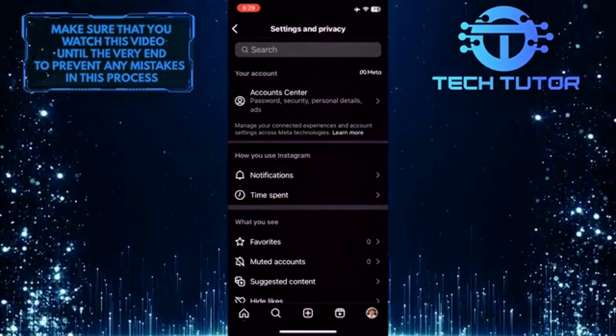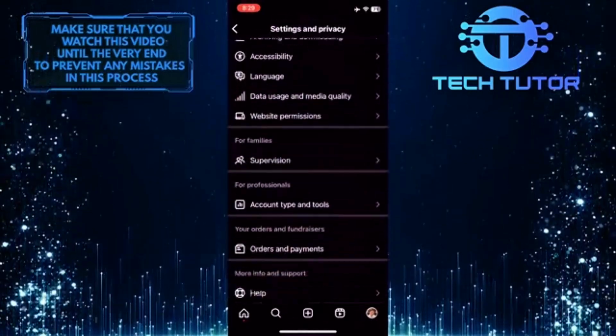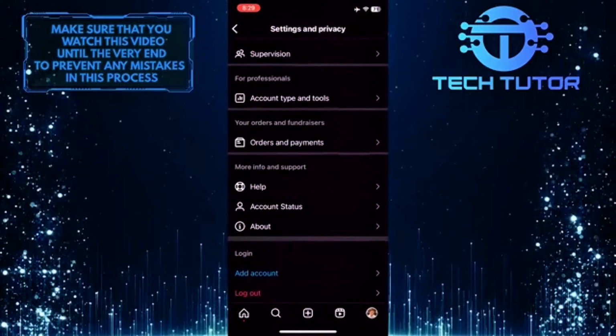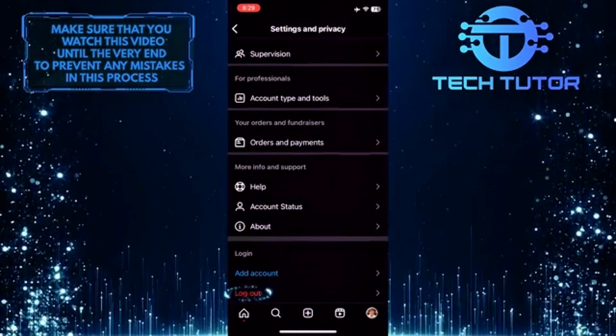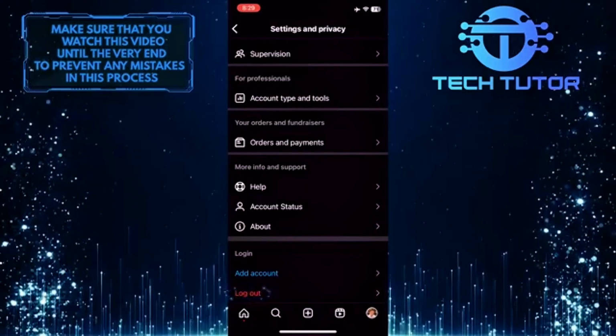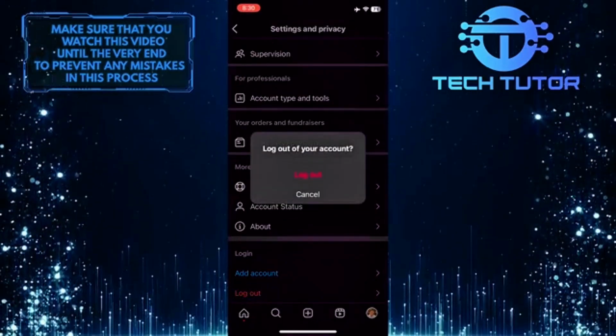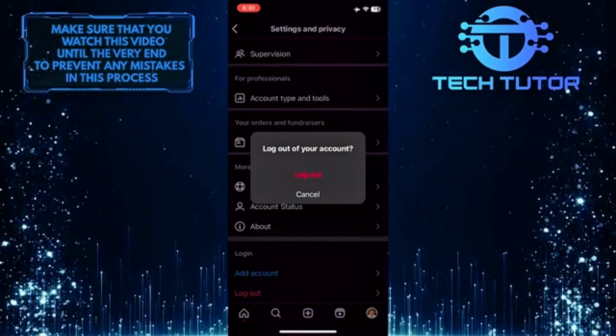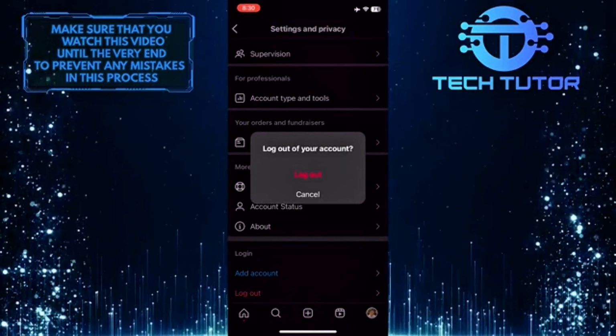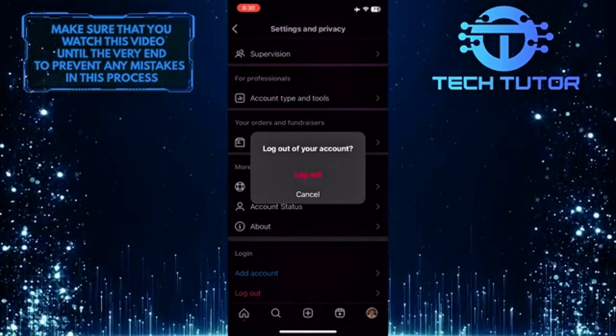Once you are on this page, scroll down to the very bottom and tap where it says Log Out. So before logging out of your Instagram account on the current device, make sure you know the login details of your account. Then tap Log Out one more time to confirm it.